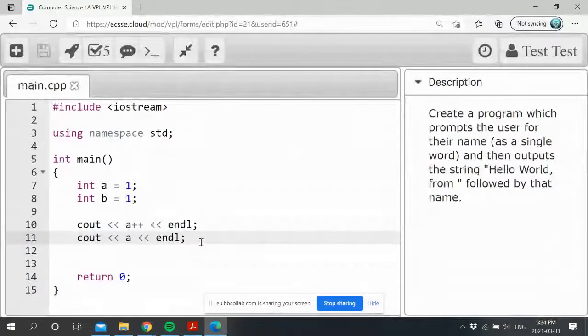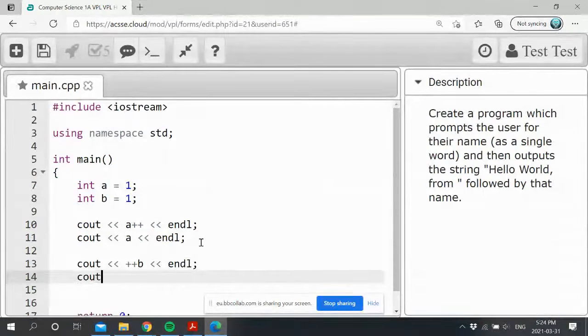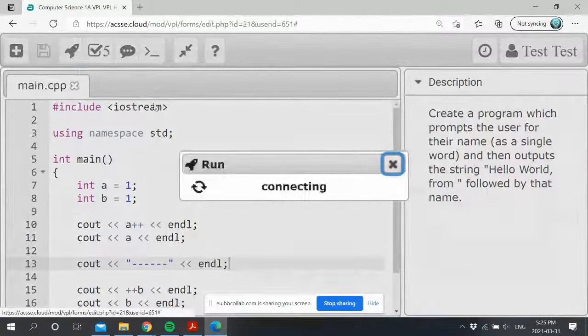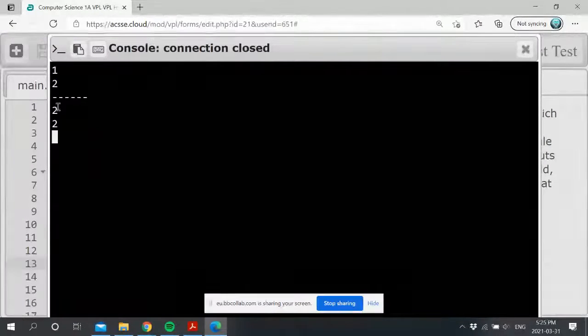Right? But if I did, let's say with b, I did plus plus b, you'll see where the plus plus occurs is where the change happens, and where the identifier is the result you get back. So here the change happens first, then you get the result back. So you'll get 2 followed by 2. Let's just put in something to split this up. So you can see you get 2 immediately.